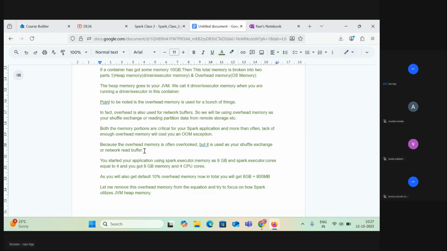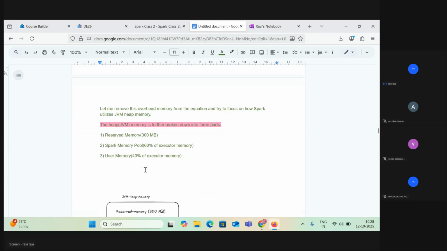Now you started your application using spark.executor.memory as 8 GB and executor cores equal to 4. You got 8 GB memory and 4 CPU cores. Fine. Now, as you will also get a default 10% overhead memory, in total you are going to get 8.8 GB. Let's see, out of this 8.8 GB, where these things go and what happens with this 8.8 GB memory.